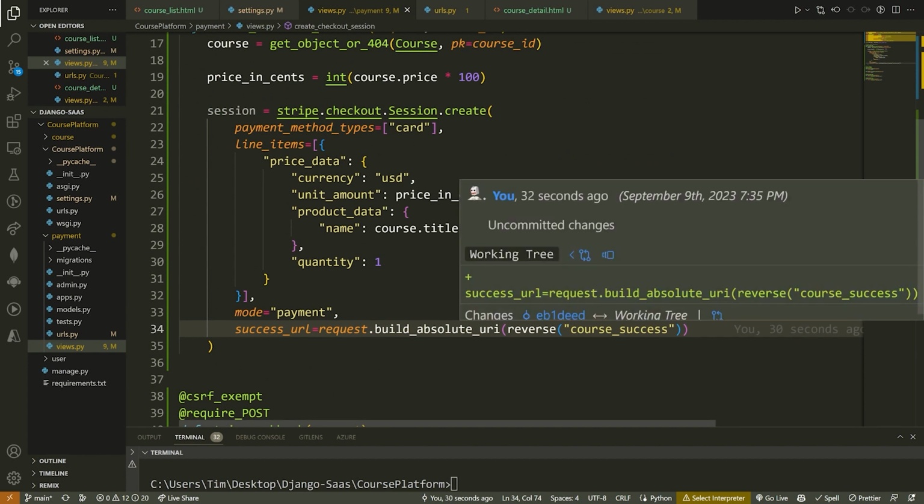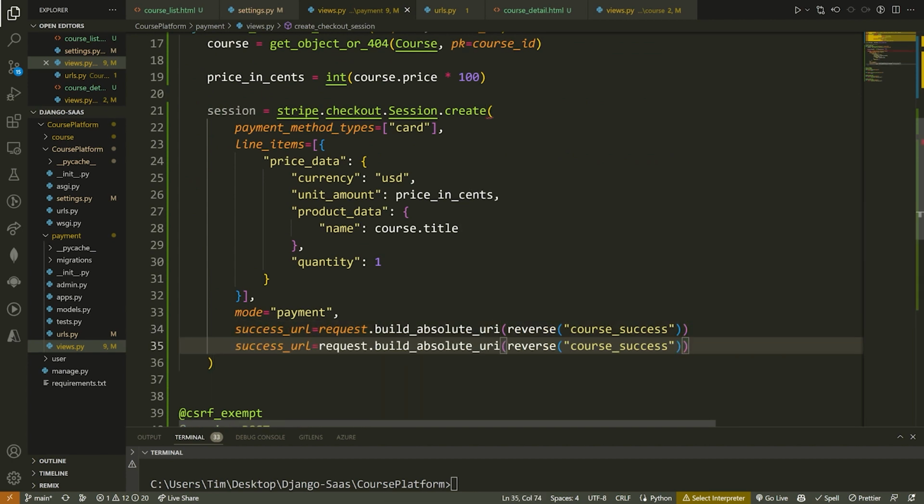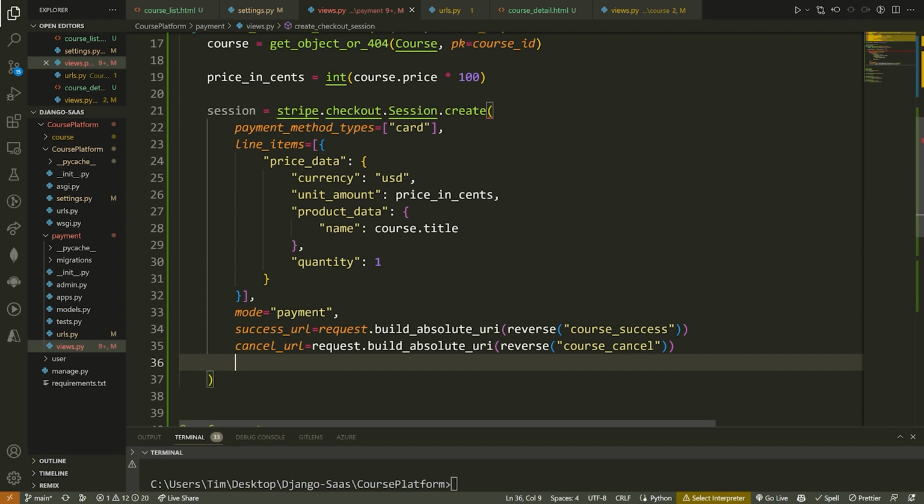Now we want cancel. So we can actually just copy this, and this is going to be the cancel URL, which is also the fail URL. And rather than course success, it's going to be course cancel. Okay. Now, one thing we need to do here is we need to add some data into this session so that we can actually keep track of who it is that purchased this course and what course it is that they purchased.